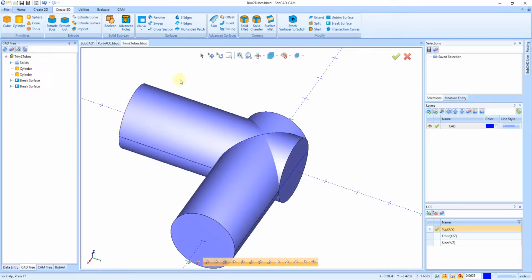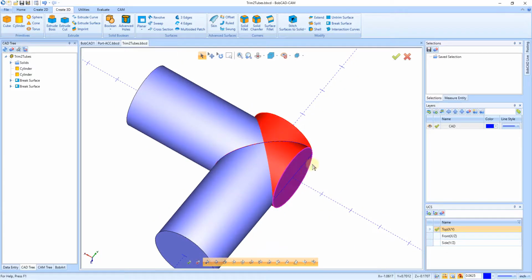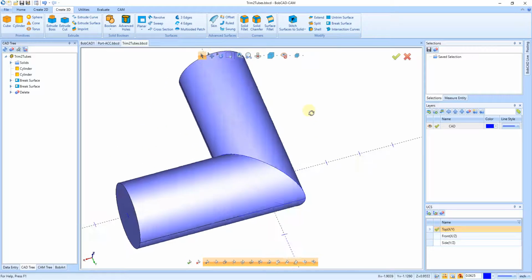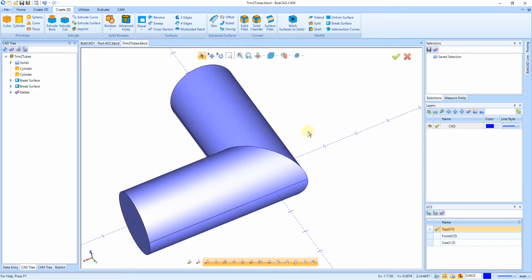So now I can exit that command and I can simply use my selection tool to pick the leftover components and press delete. And this is going to leave me with my nice 45-degree mitered corner on two solid tubes.